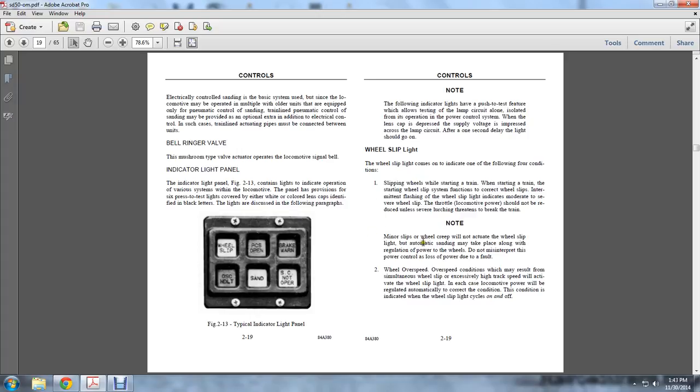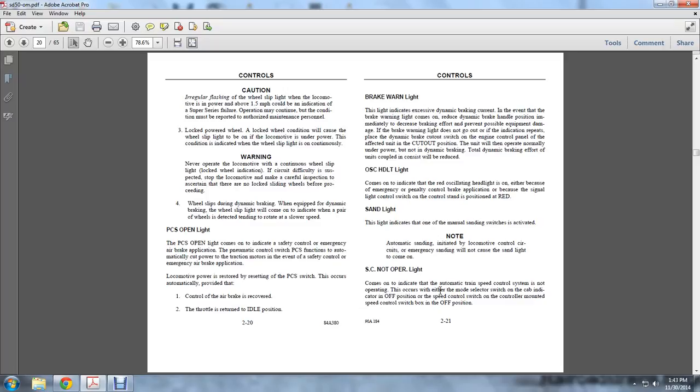Wheel overspeed. Overspeed conditions may result in simultaneous wheel slippage at excessively high track speeds, which is effective in the wheel slip light when each locomotive power wheel is regulated automatically. The condition is indicated with the wheel slip light cycling on and off. Caution: irregular flashing of the wheel slip light when the locomotive is under power above 1.5 miles an hour indicates a system failure. Operation may continue. The condition may be reported to authorized maintenance personnel.